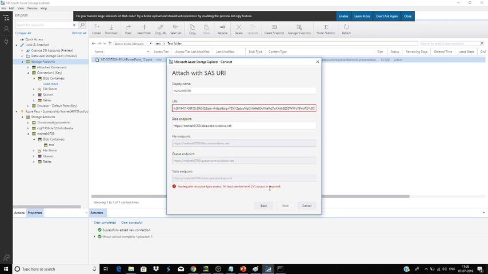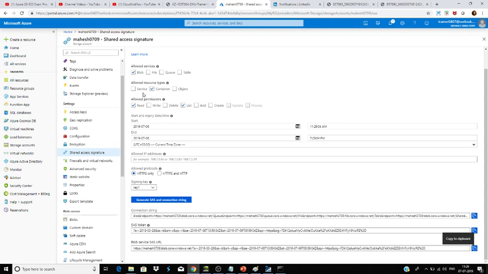Copy. Service level SAS access is required. Service level. Okay, I got it. Service level access should be there. You have to regenerate it again.